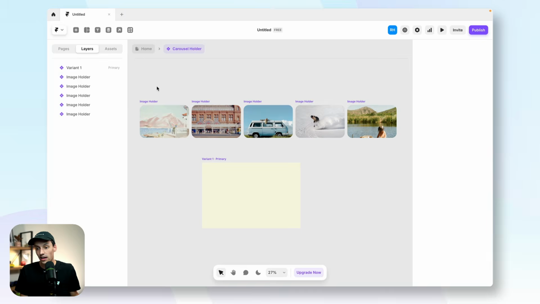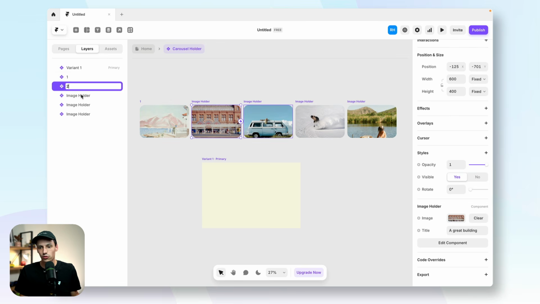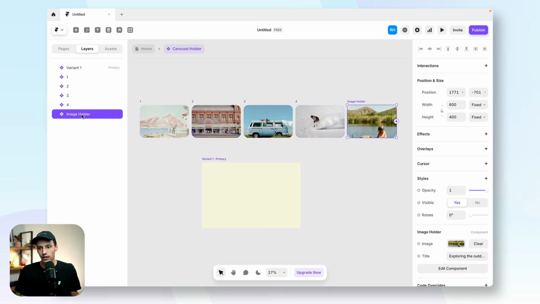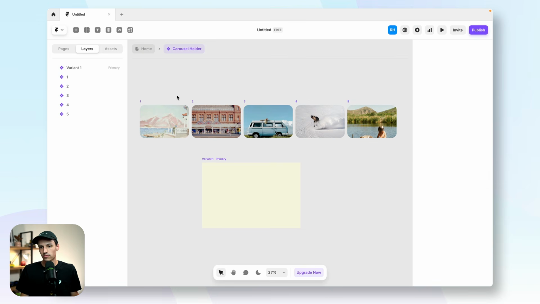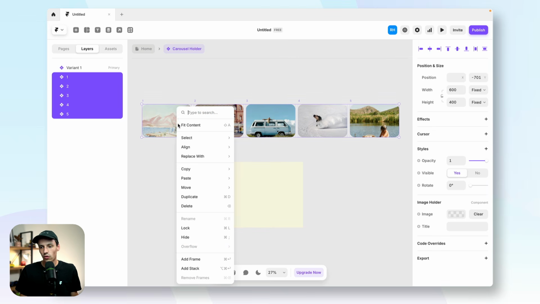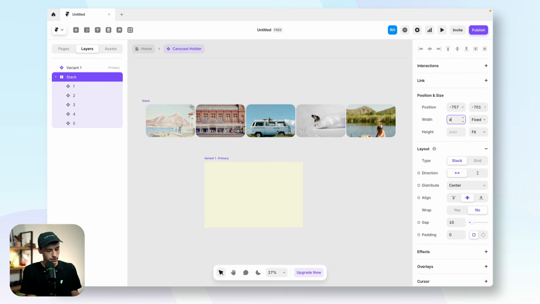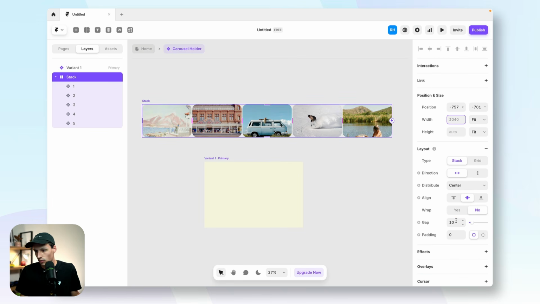Okay, so you can see now I've got 5 different images here, and we're just going to rename these 1, 2, 3, 4, and 5. Great. Now, what I want to do is actually select all of these, right click, and we're going to go add frame. And we'll just set the width and height to be auto on this. And we might increase this padding to say 15, 20 pixels.